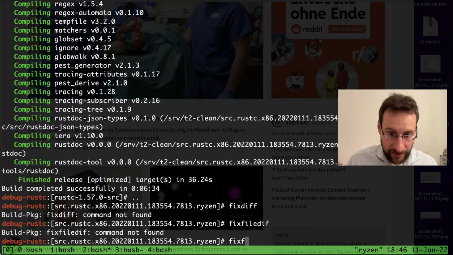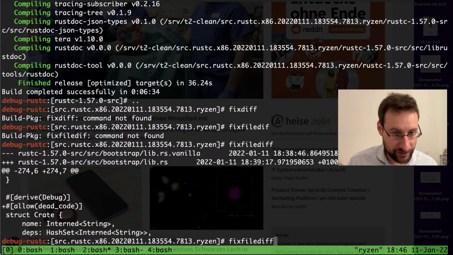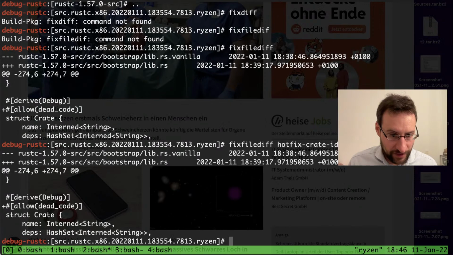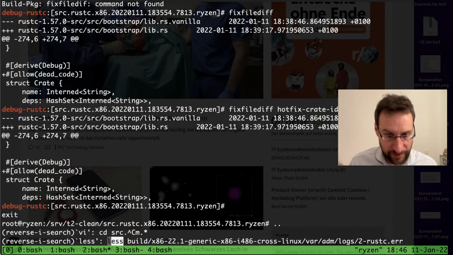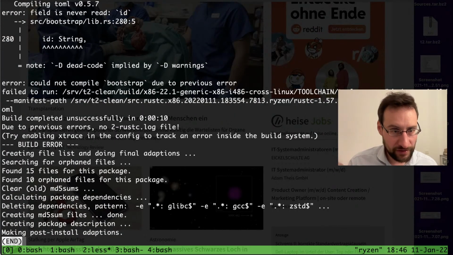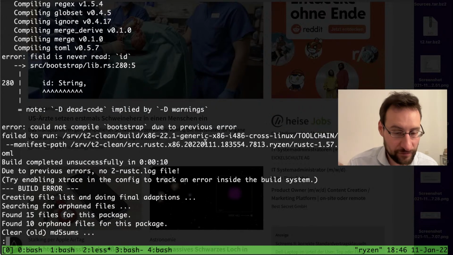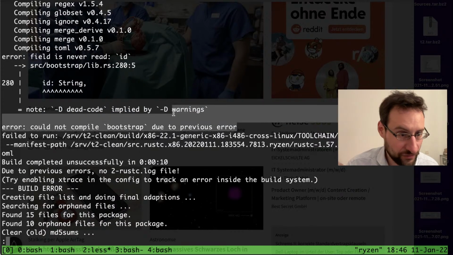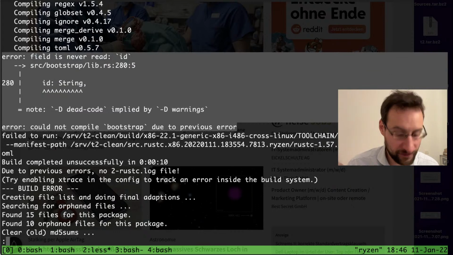What do I even type here? Maybe I shouldn't use an Apple keyboard. So yeah, there you have that fix file diff of hotfix, create ID patch. And as we are professionals, we best include the log output here, because that is what professionals do, like that.